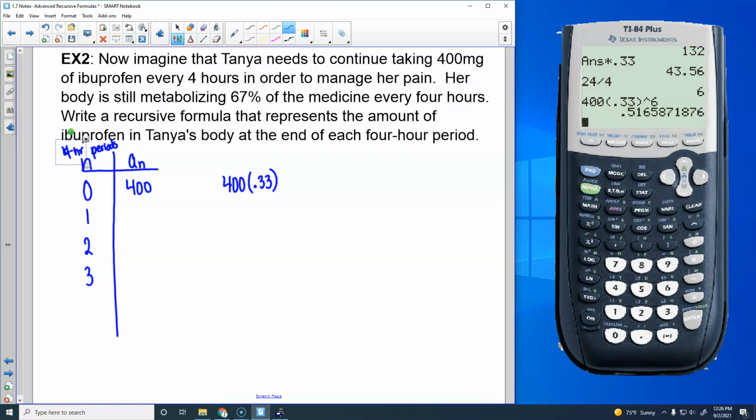But what's she going to do at the end of 4 hours? She's taking more, right? So we're going to have the amount remaining plus she's going to take an extra 400 milligrams. So if I figure that, 400 times 0.33 plus 400. Now she's got 532 milligrams.